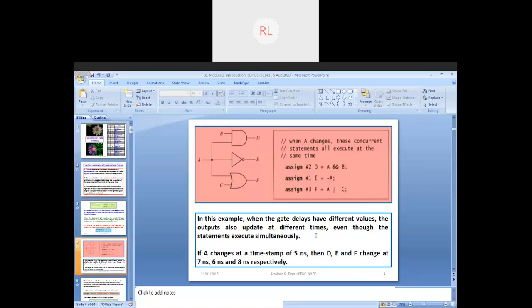even though all the statements are getting executed simultaneously, the instant of time where it appears at the output is different. Okay, if A changes at timestamp 5 nanoseconds, let's take for example, then D, E, and F change at 7, 6, and 8 nanoseconds. How is it?